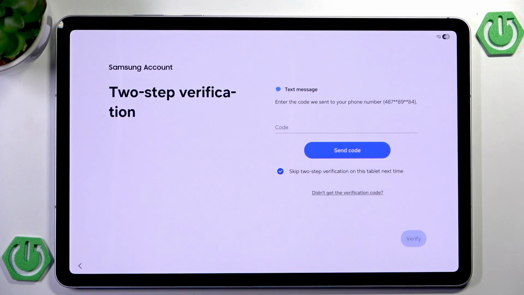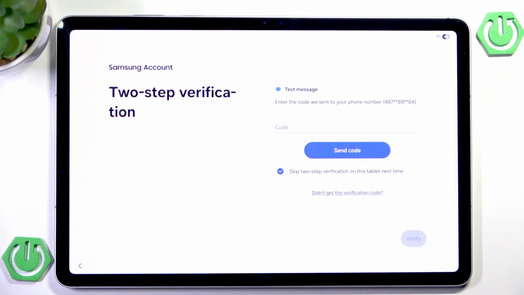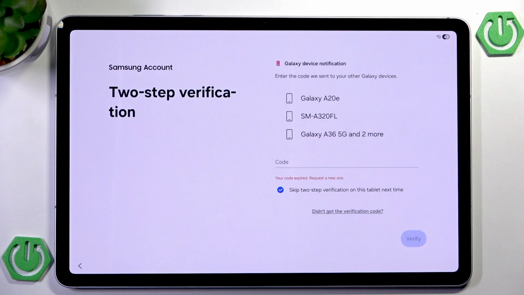And unfortunately, our account, at least my account, has two-step verification, so we have to enter the code that we sent to our phone number, which is quite unfortunate because I don't think I have this phone number. So what I'm going to do is quickly log in to the other Samsung account that I have. Okay, I managed to find one of my Galaxy phones. I have plenty of phones, as you can see.